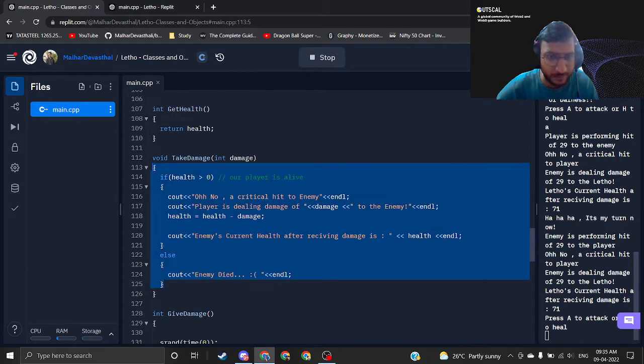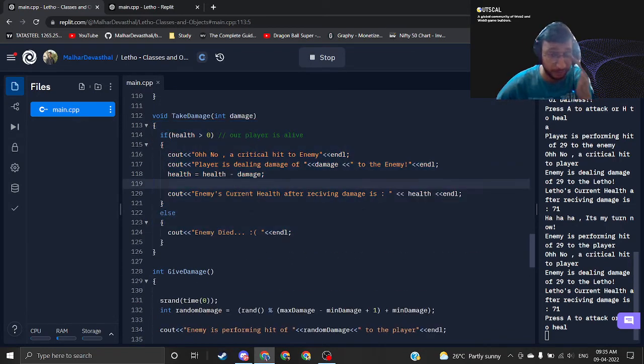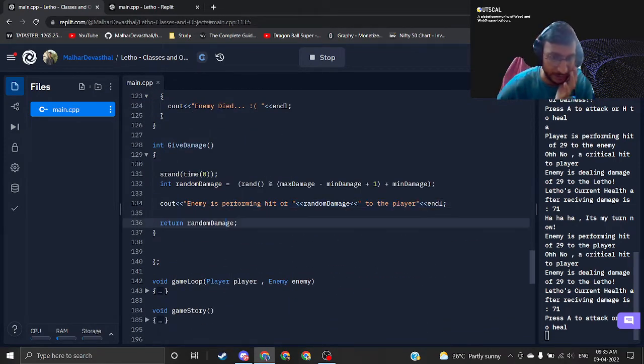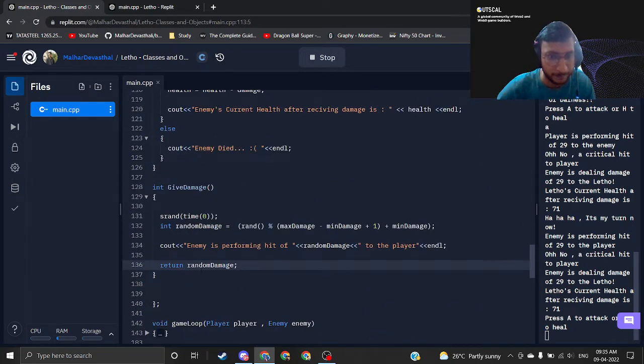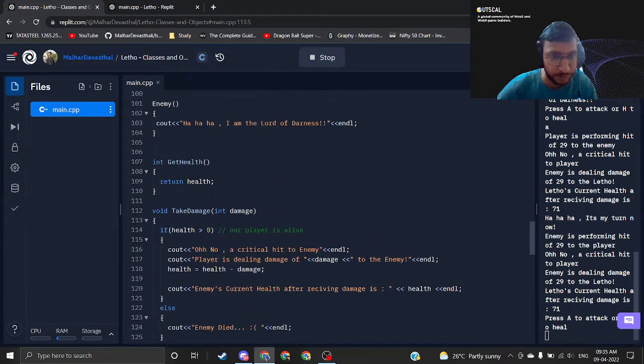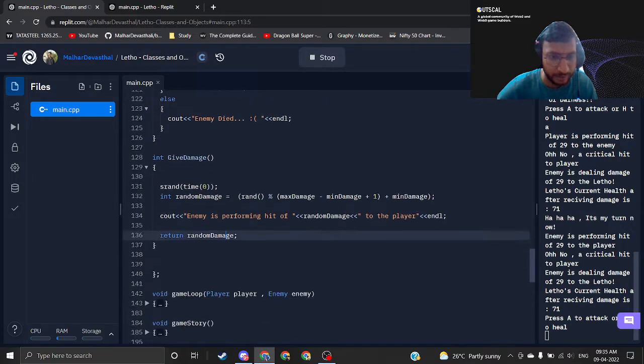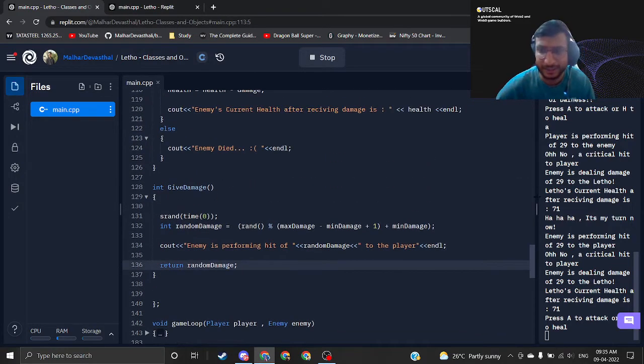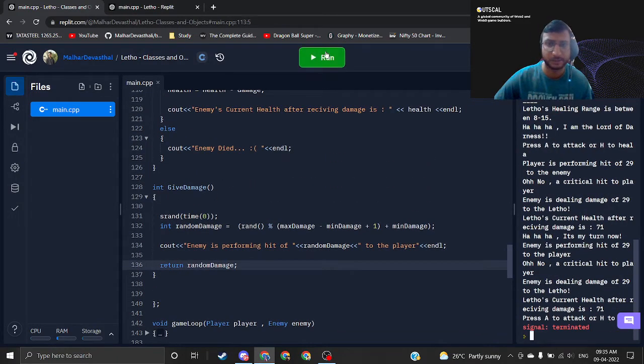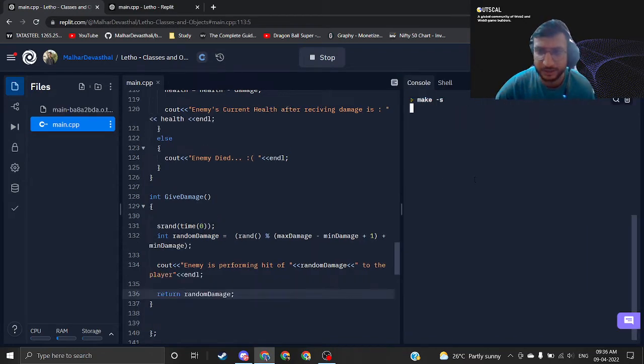So the take damage functionality, I guess we forgot to change the messaging here. The give damage functionality, I guess we added the functionality as per the object. Okay, so our give damage is ready. Yeah, I guess this is a good time to test. Let's test it out.